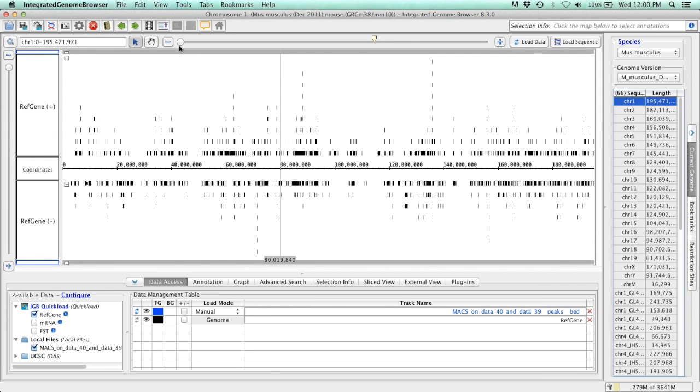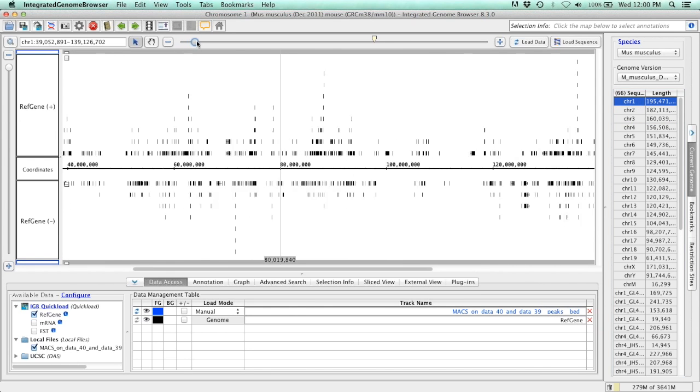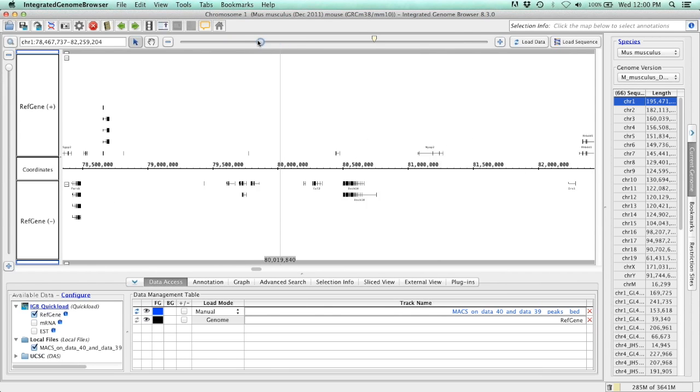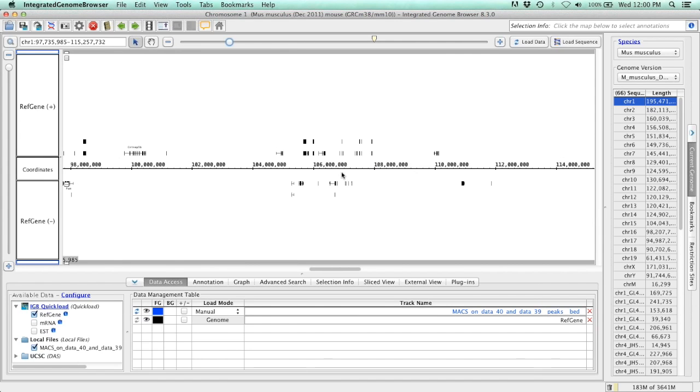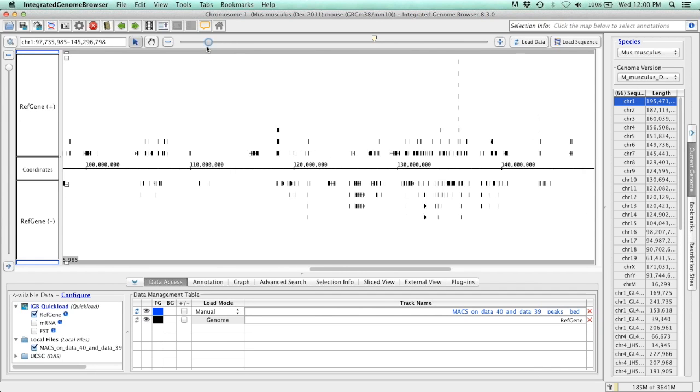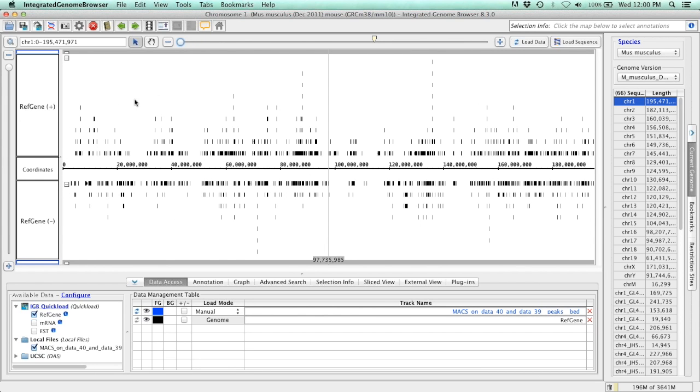If we want to zoom in or out, there's a lot of different ways to control this, but you can use the horizontal zoom slider here. Or additionally, you can highlight a region on this coordinates track and jump to that region. And this is all very fluid. But let's go ahead and load our data in.